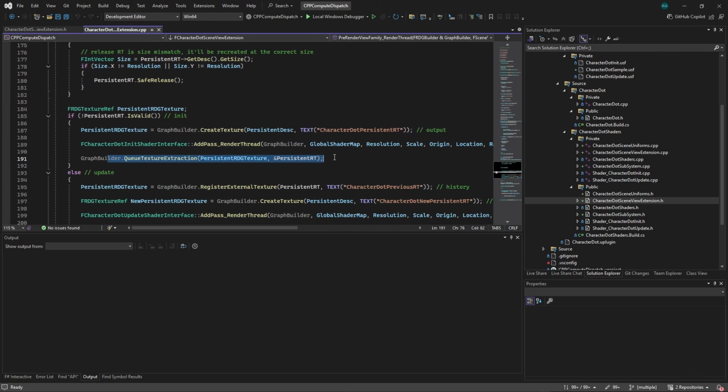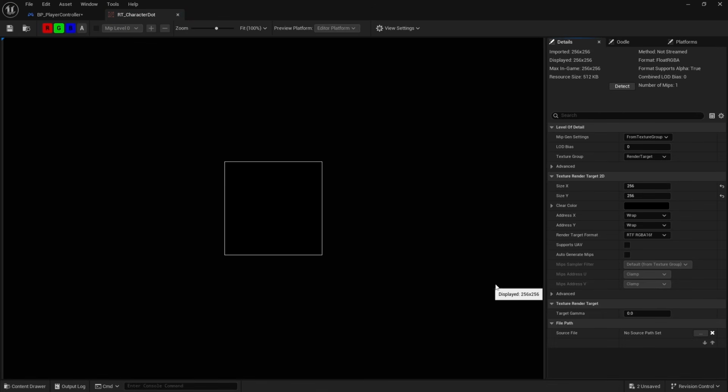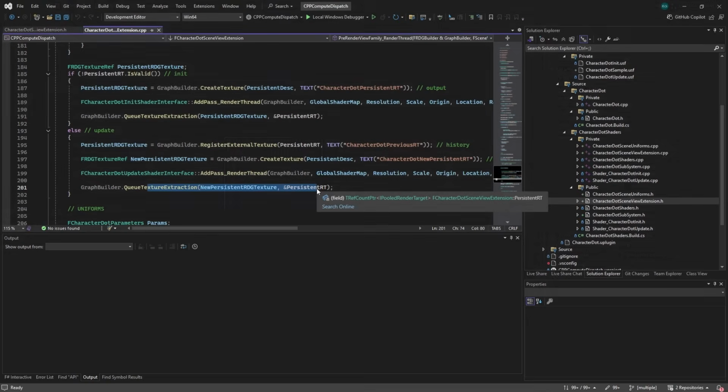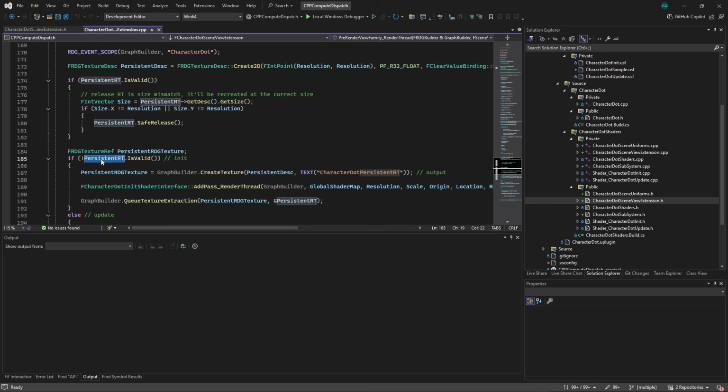We create 2D textures, call AddPass, and so on. Now the render target resolution is no longer controlled by the user editable render target asset. Instead, it's driven by a parameter set through a BlueprintExposed function. If the resolution changes, we release it to recreate it at the correct size. Other than that, the logic is nearly identical. The only difference is that we don't call GraphBuilder.Execute because the SceneView extensions handle that internally.